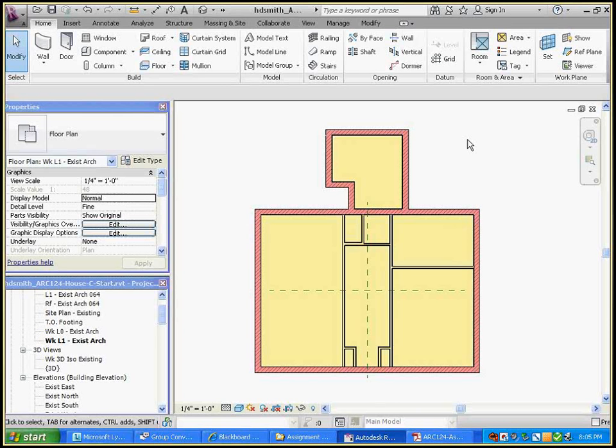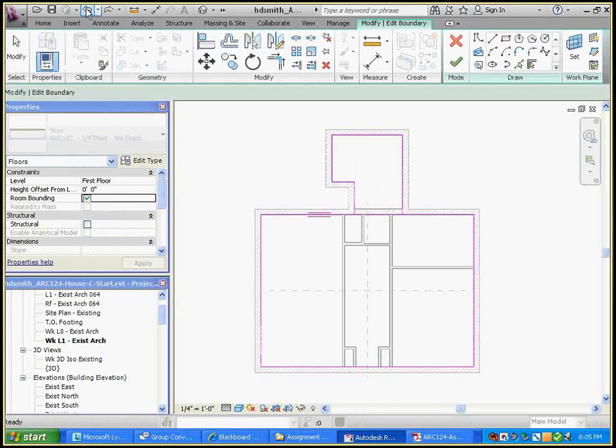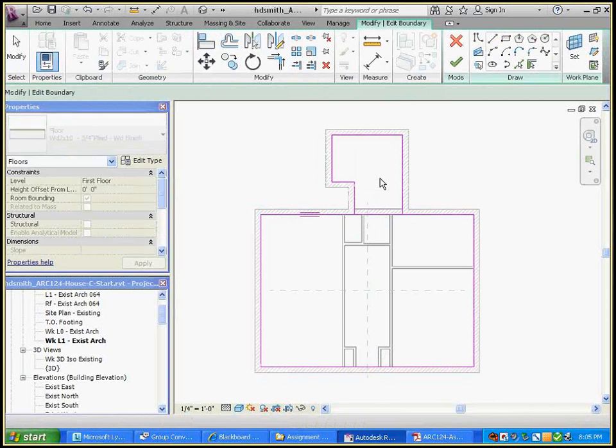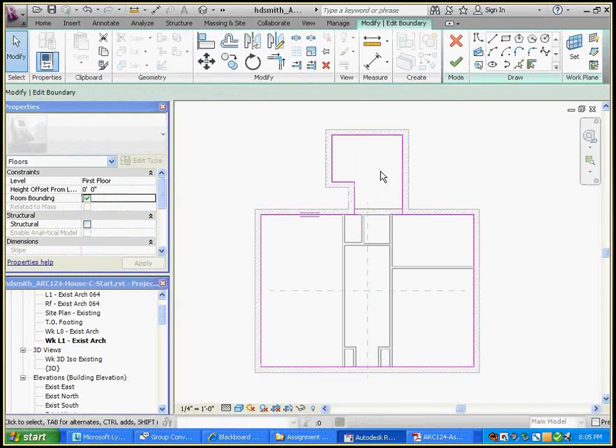Let me just show you how that works. I'm going to back up a couple of commands here. Right now, that's one long line. If I use the split button and chop it in two places, it's really unnecessary, because now I have to go back and delete that. Then I have to trim it anyway, so it was a wasted step.